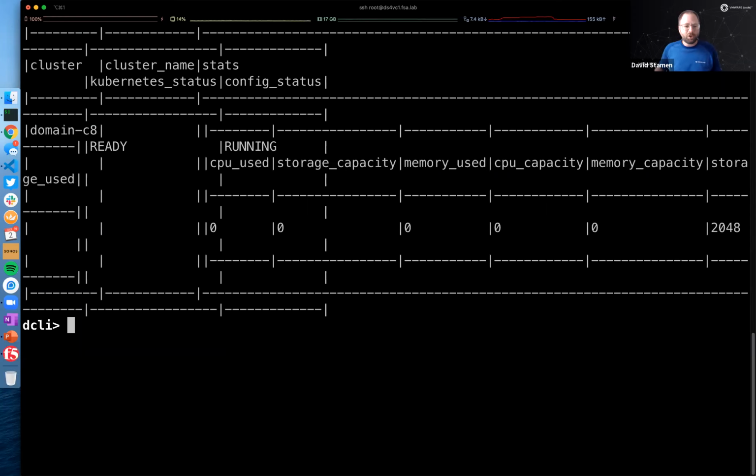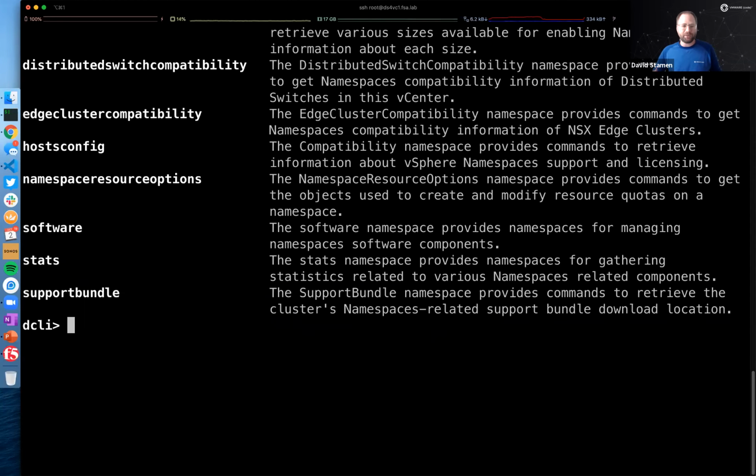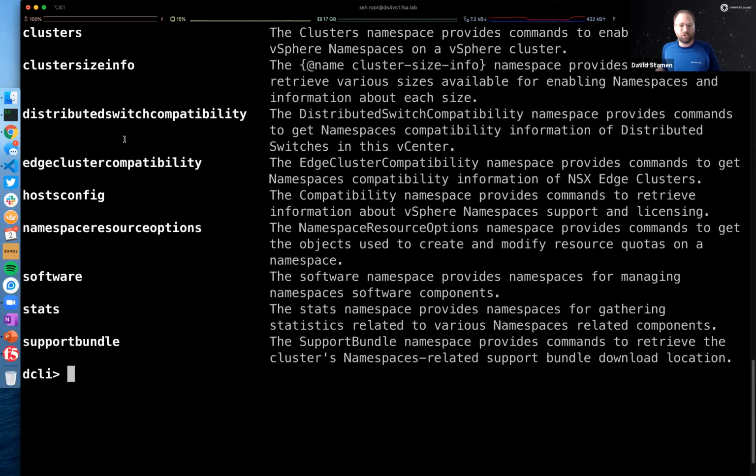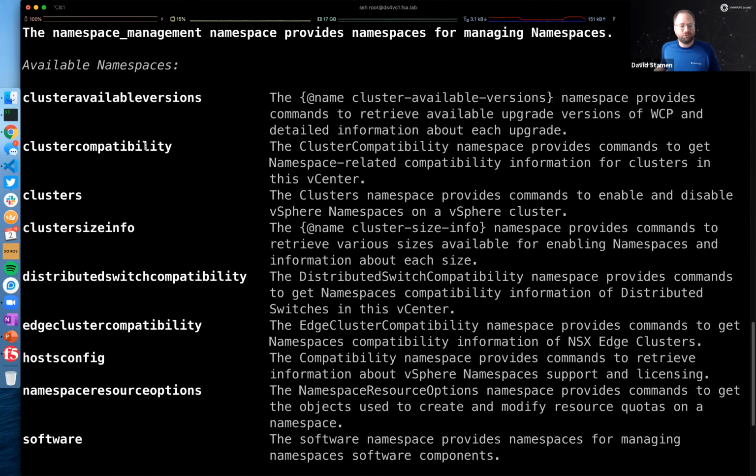So we can go here and see a little bit more. Like I said, we can see all of those things. And so when I built this module, there's a few things that stood out that I thought were really important. So software sounded really important to me. The host config, the cluster compatibility was also one, size info, and available versions. So just kind of seeing what's out there and see what can be pulled.